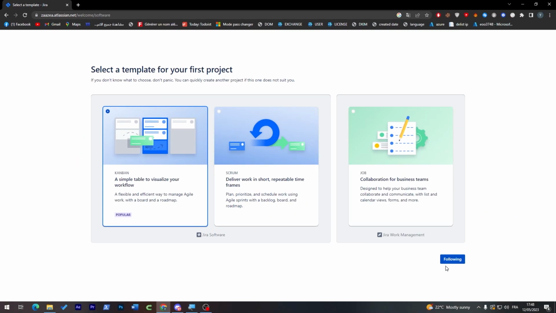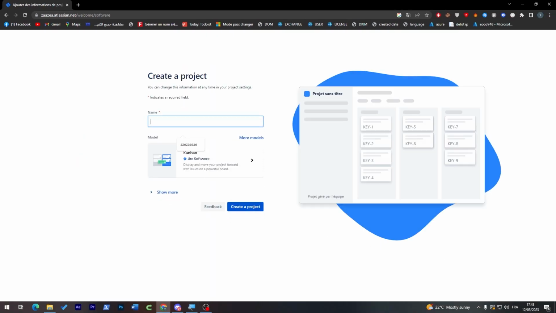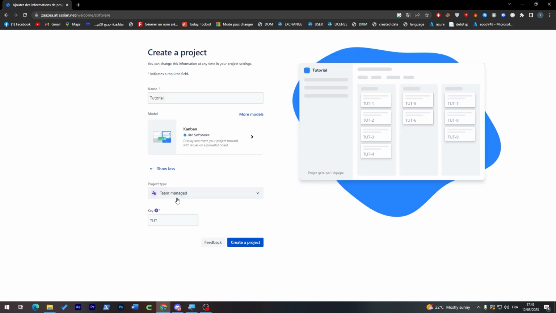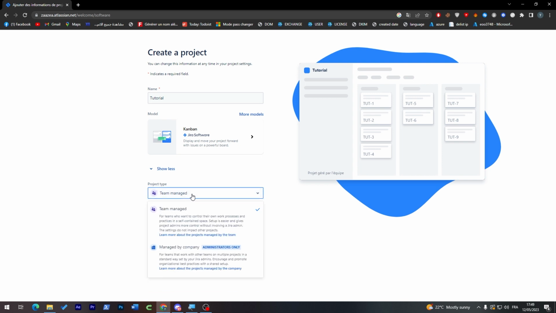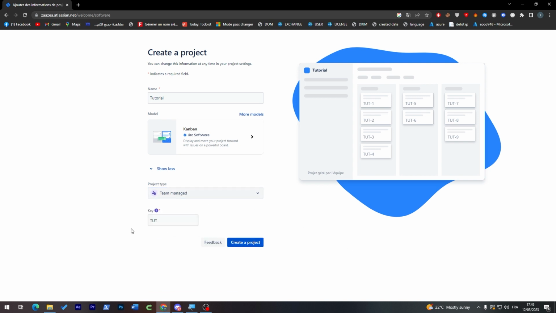Now let's click on next, and here give a name to your project. So I'm going to name it, for example, tutorial. So here we go. And then click here to show more if you want to add team settings, and then click on create a project. It is as simple as that.